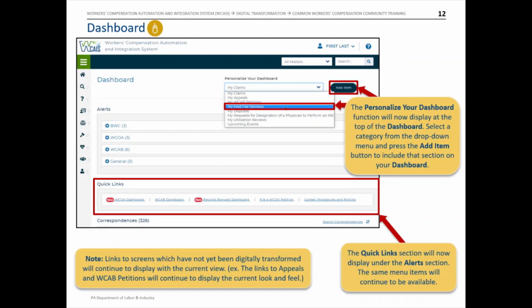To access the Quick Links, you will now scroll to underneath the Alert section of the dashboard. As a reminder, certain links will not lead to digitally transformed screens because the screens they link to are not yet digitally transformed. For example, the WCAB Dashboard link within Quick Links will continue to navigate to the WCAB Dashboard with its current design.